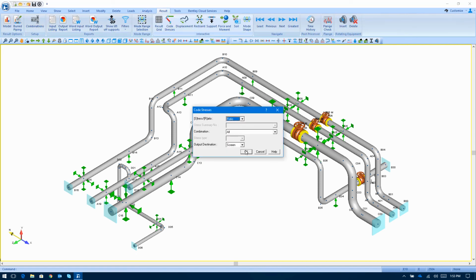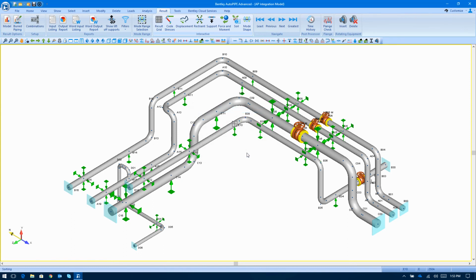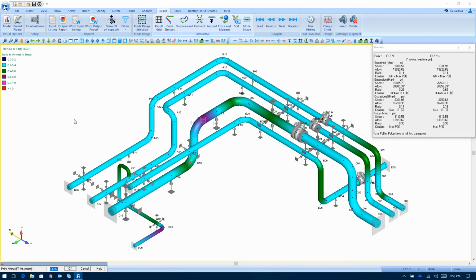Just taking a look at my code stresses, I'm going to look at all of my combinations. So I have everything turned on right now. Of course, I'd want to go in here and make some sense of my combinations, but just to quickly run through. If I look at a review of all of my combinations, my ambient to T1 case is causing the highest stress at this point, C11. I'm sorry, I said C11. I think it was always C12N. I saw it wrong in the picture. And that's 0.68, a ratio of 0.68.